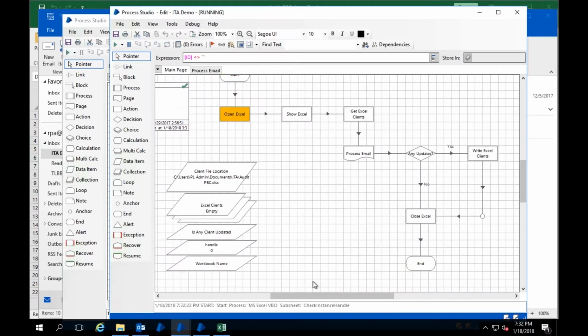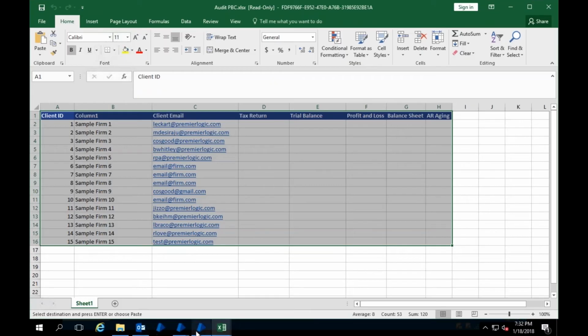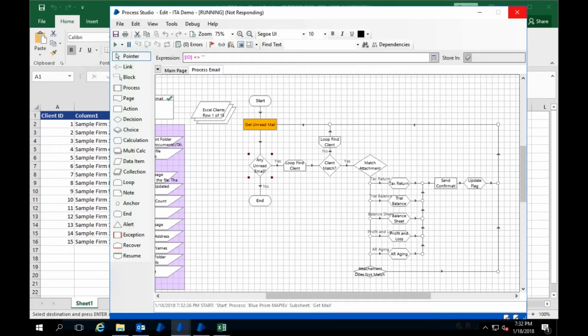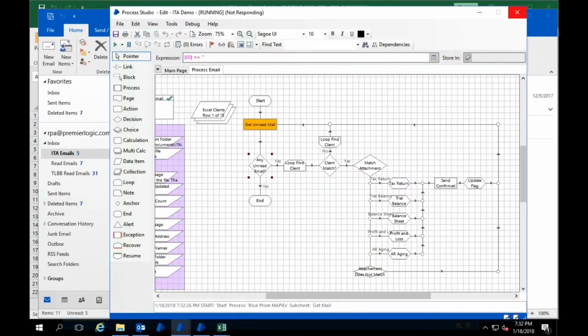And again, let's give it just a second. Looks like it's having a little bit of trouble. There it goes. So you can see it's got the email, and I'll show you how it's going through a decision tree here. We're looking for the client. We're going to match the attachment, and you'll see it went ahead and matched from that email. It matched the tax return, and in this case, all we're doing is sending a confirmation back to the person who sent the information, and then it's going to complete the rest of the process.